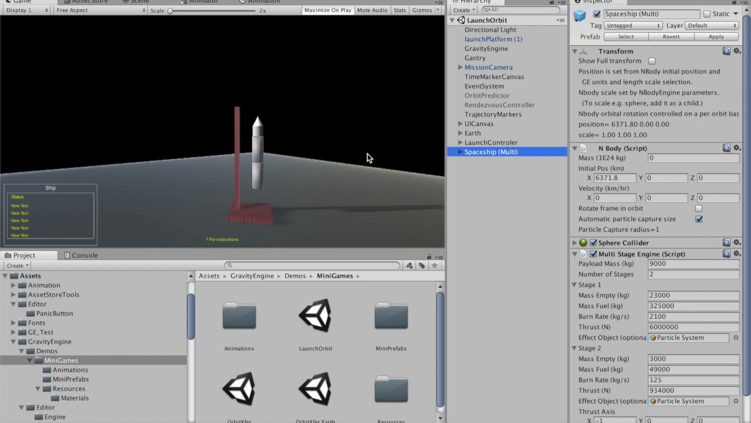Welcome to the walkthrough of the Gravity Engine launch to orbit scene. This scene is in the Gravity Engine demos minigames folder. There are a few scenes here that are meant to be a kind of springboard to making use of Gravity Engine for the kind of common things you might want to do in a gravity-based game.